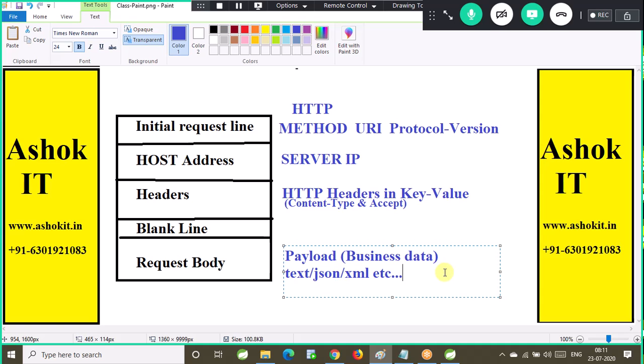If you go for a post request, form data we will send in a post request. Form data, file submissions, file upload, right? Such kind of data which is secure, which is secret, which is sensitive, that kind of data we will send as a payload. Payload is nothing but business data. Whichever information the client wants to send to the server will be represented as a payload.